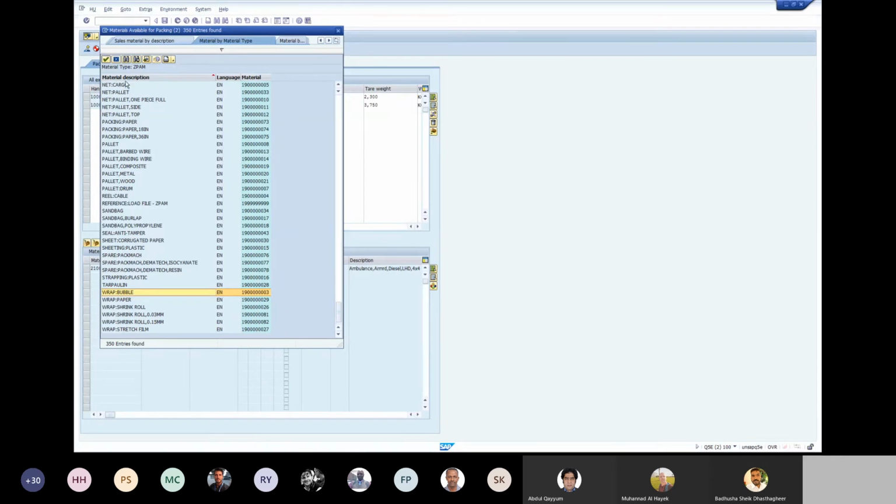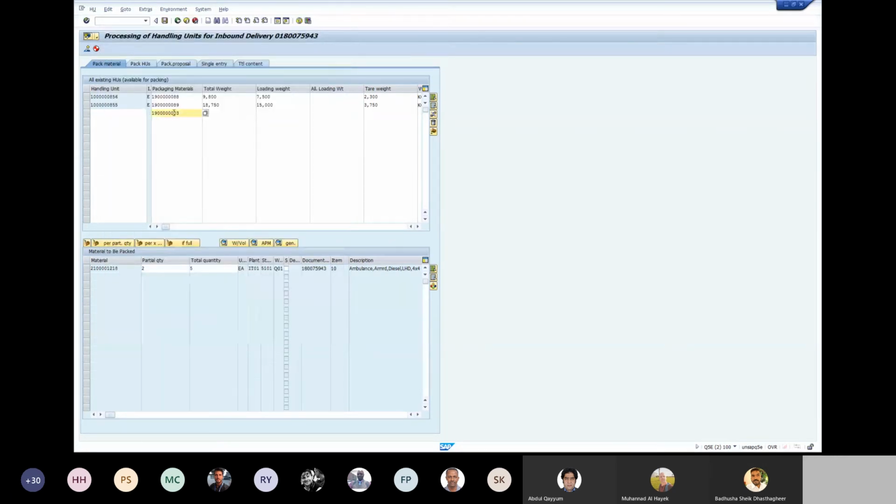I like the bubble wrap, so I'm going to select this one. But in real life, remember that you cannot be creative in selecting the packaging material. What we need to do is to get the information provided by the vendor. Okay, and let's put 2 quantities in the bubble wrapping. So now you see in this bottom part of the screen that there are no items pending to be packed. So we are done with the packing.